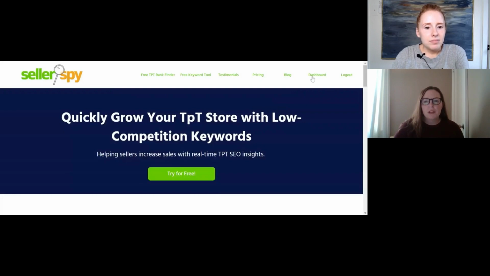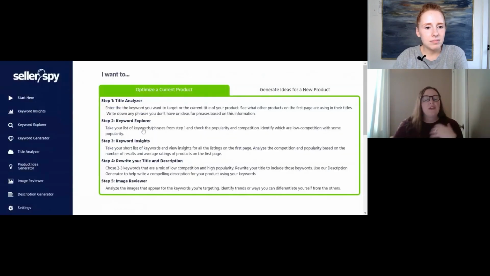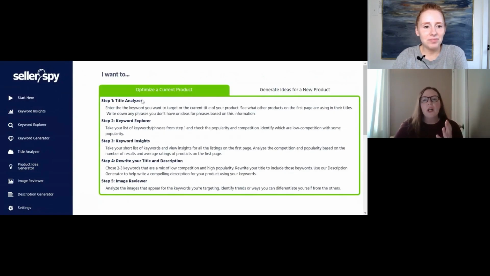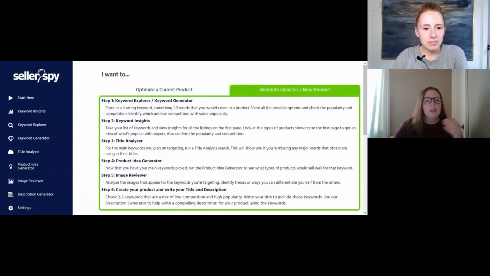You can go to the free keyword tool here or the dashboard once you sign up. The first page is really, if you're new to creating products or posting on TPT, kind of like a choose your own adventure type of deal. If you're looking to optimize a product, you have a flow that you can go through, or if you're generating ideas for a new product, another flow that you can do step by step, how to make sure that your product is optimized as best as it can be for TPT. But I want to show you three of the top used tools in Seller Spy.